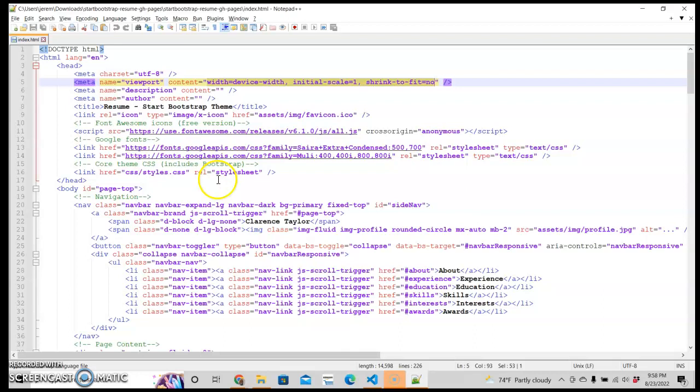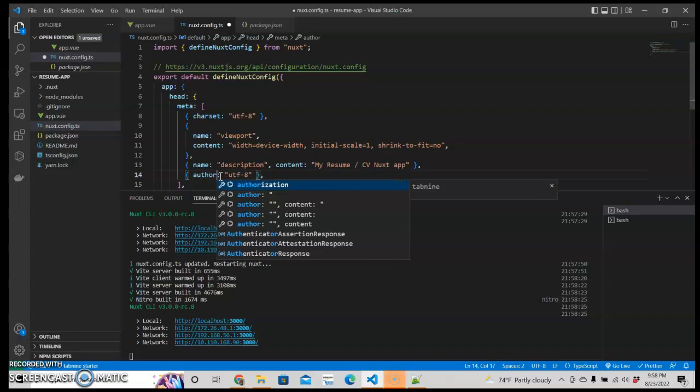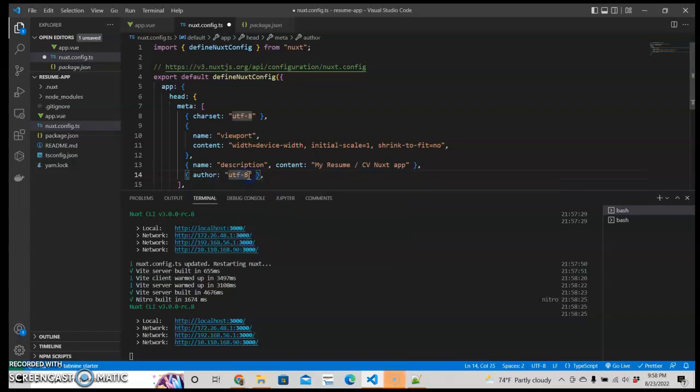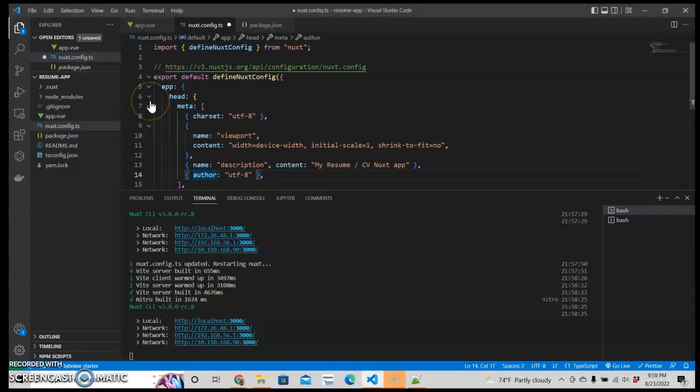All right, next meta tag, author and content. So the author, just wait a minute, that's actually wrong. It's supposed to be name and then author.